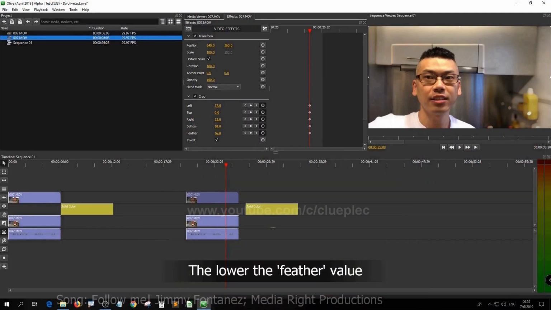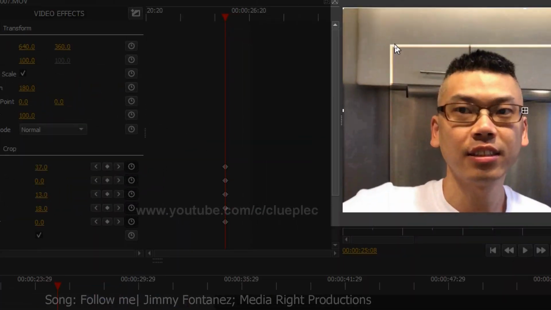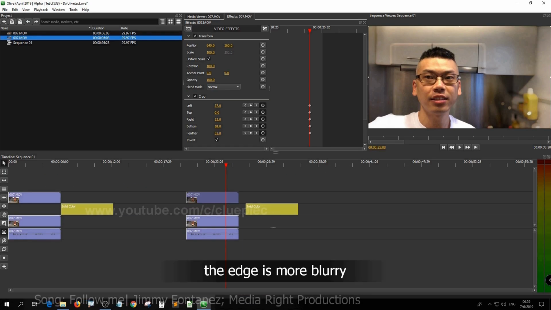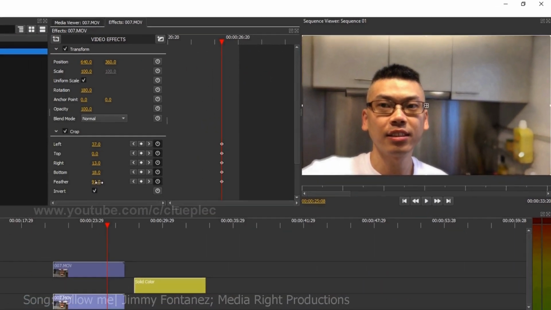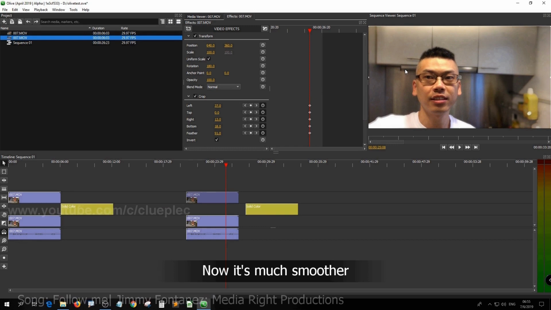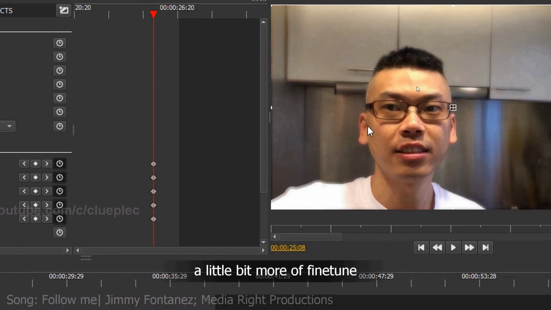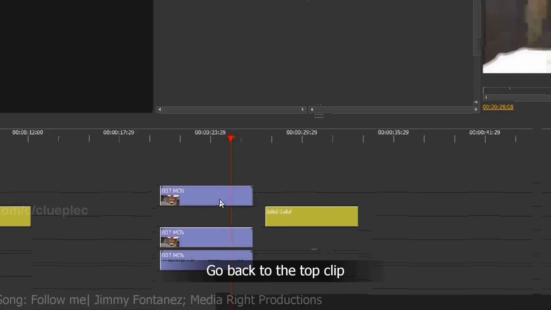The lower the feather value, the more obvious the edge becomes. When you increase the feather value, the edge is more blurry. Now it's much smoother. You might need a little bit more of finetune. It depends on the background. Go back to the top clip.